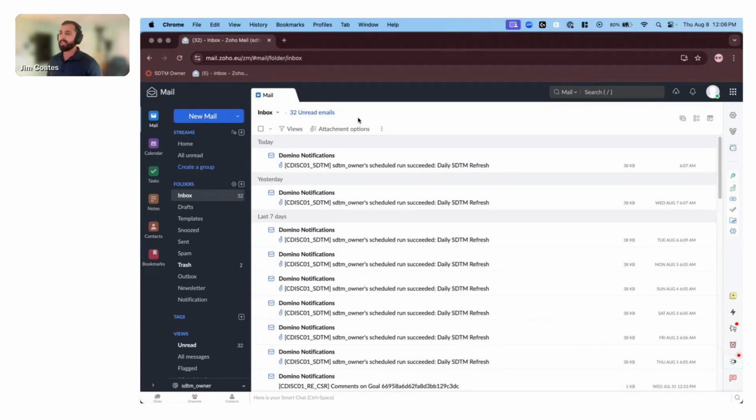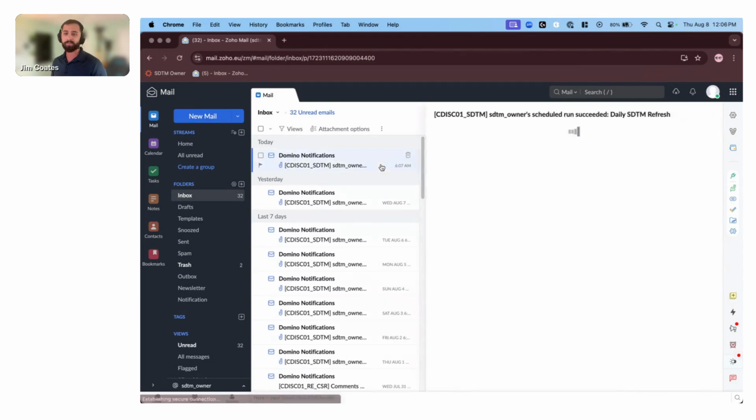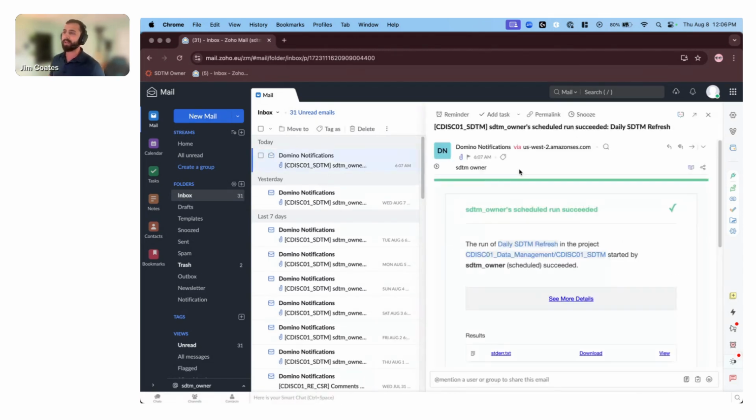Now, what you're actually seeing here is the email account for my data steward. Like a lot of you, I probably start my day inside of my email by checking my emails to see what happened. I want to get caught up. And what we'll see here is that I actually received an email notification from Domino telling me that my nightly run of my SDTM data refresh has successfully completed.